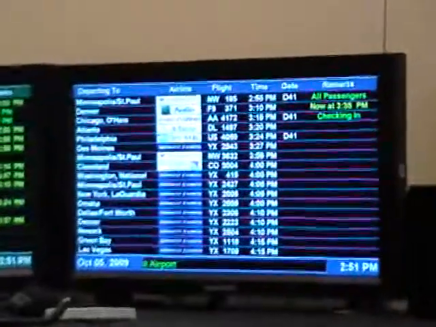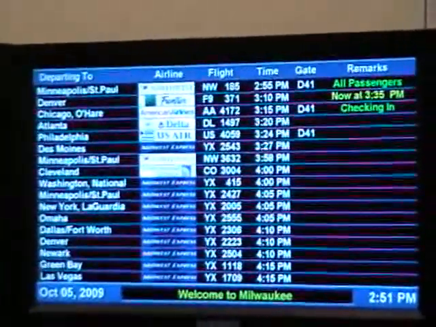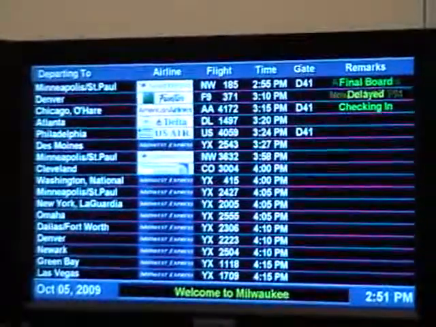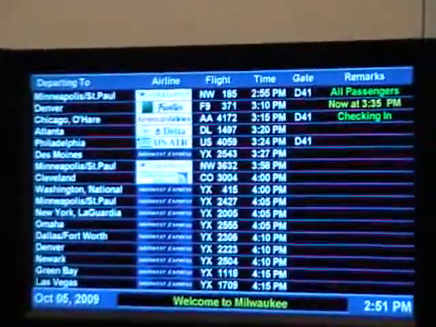This is the final boarding for flight 185. Close the door in 30 seconds.